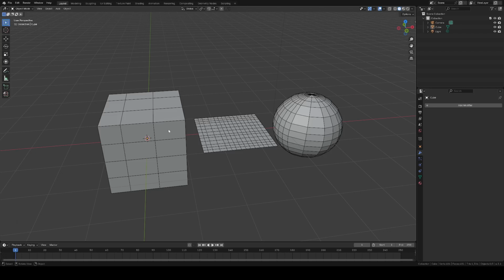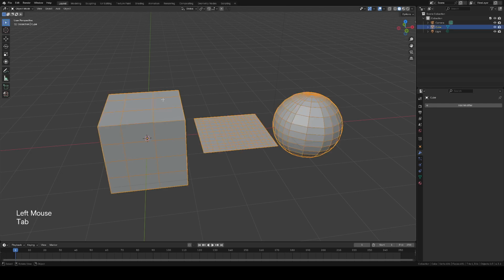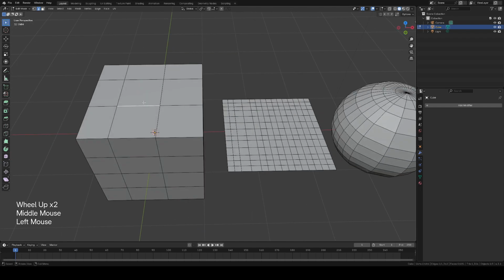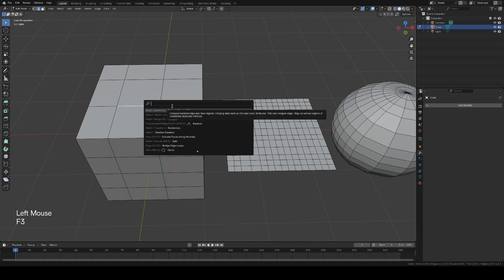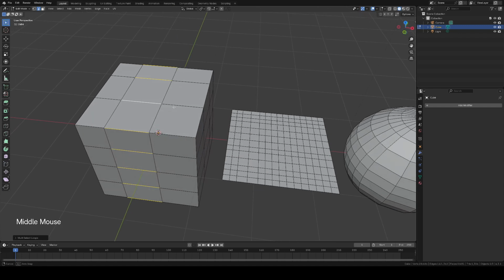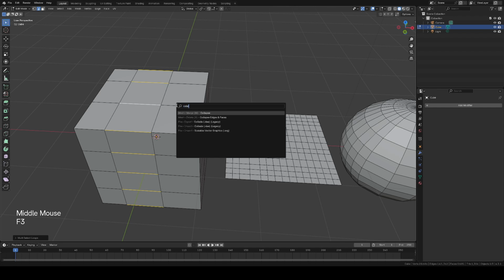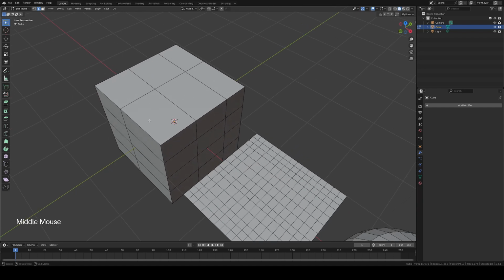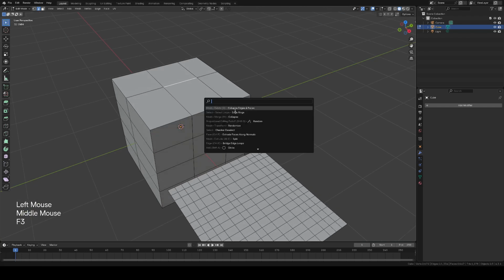Now I'm going to teach you how to reduce the topology count of your 3D model. So you select your object, go into edit mode, and then edge selection. You select one of the edges, and then you look for edge ring. Press F3 to search for the things that you want. Edge rings. And then you search for collapse edges and faces. See? It has reduced the topology count.